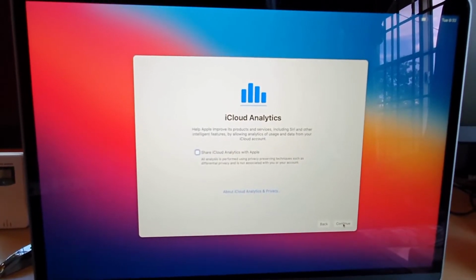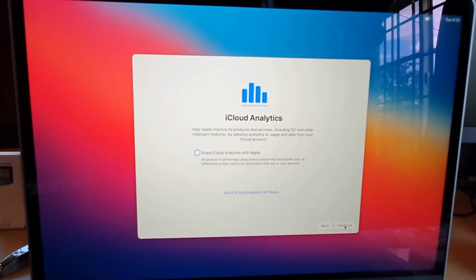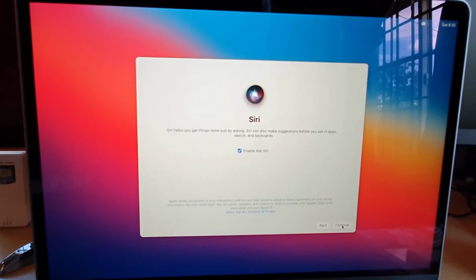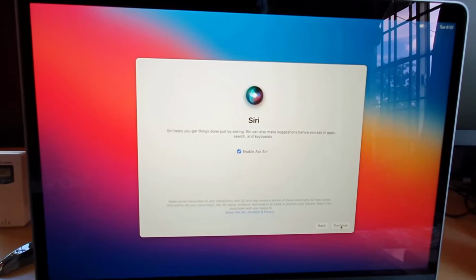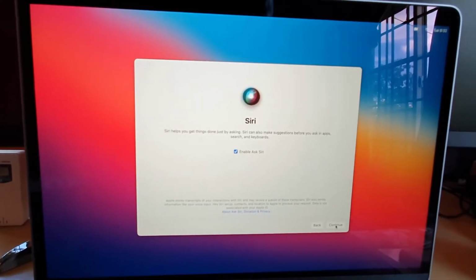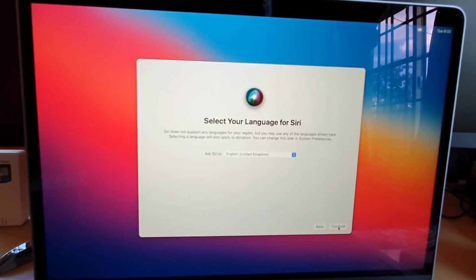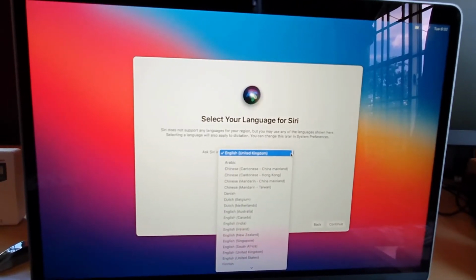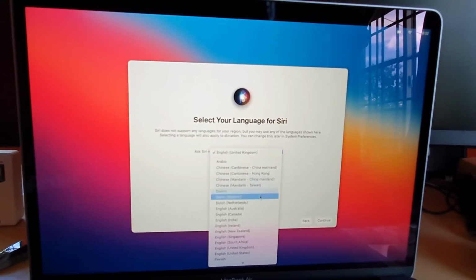There's iCloud analytics. You can share that with Apple. I'm going to skip that as well. And of course, it says enable Ask Siri. So what I'm going to do is just hit continue, which is a cool feature. I'm going to select the language, which is English, United States.